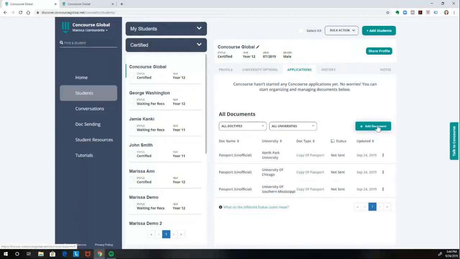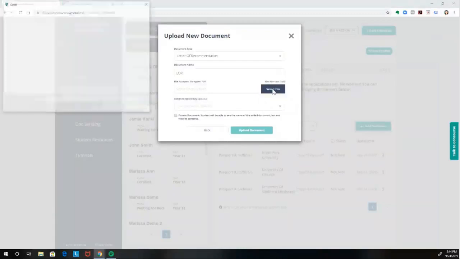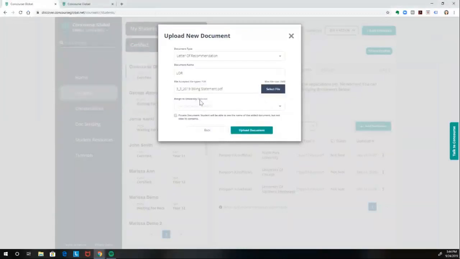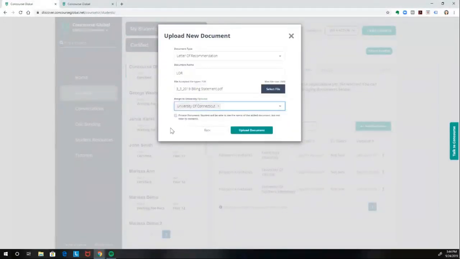And from here, you can see the counselor is also able to add documents in the very same way. They can select the document type. So why don't we select a letter of recommendation, name the document, select the file, and upload. From here, you are also able to assign this document to a particular university. So let's assign to University of Connecticut.